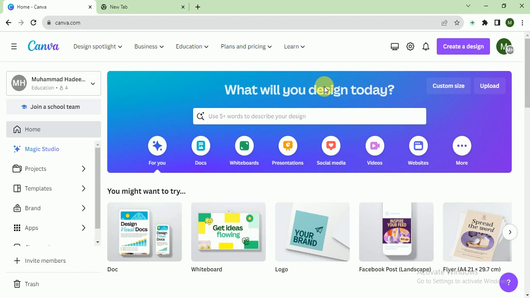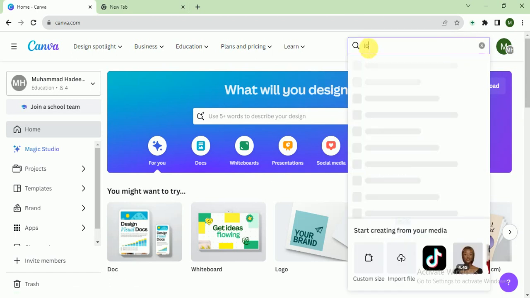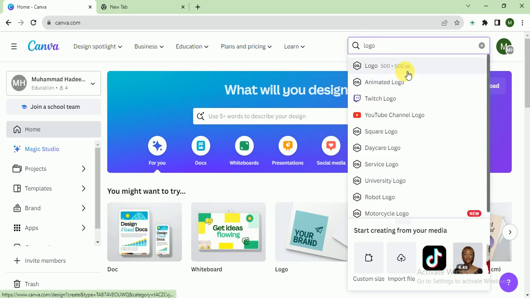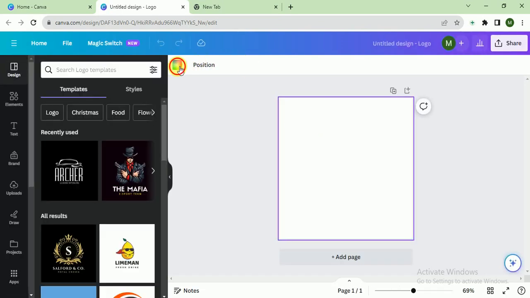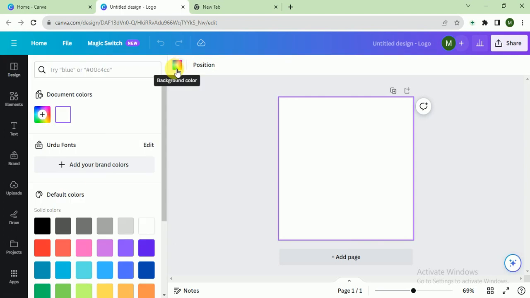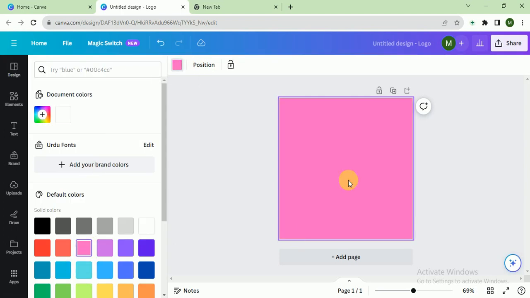So let's get started. I click on create a design. Here I search for logo and 500 by 500 pixels. So music is represented with purple, pink. So I think this one is good.